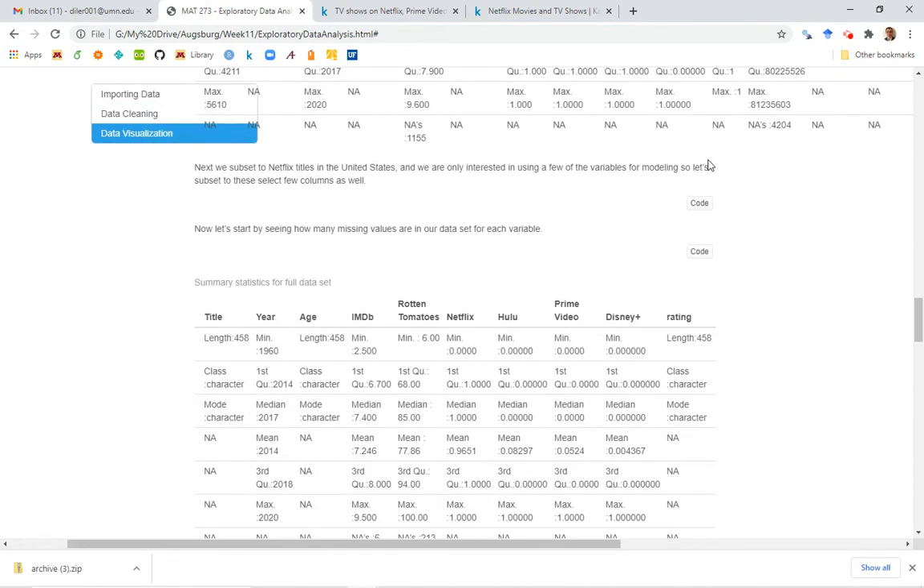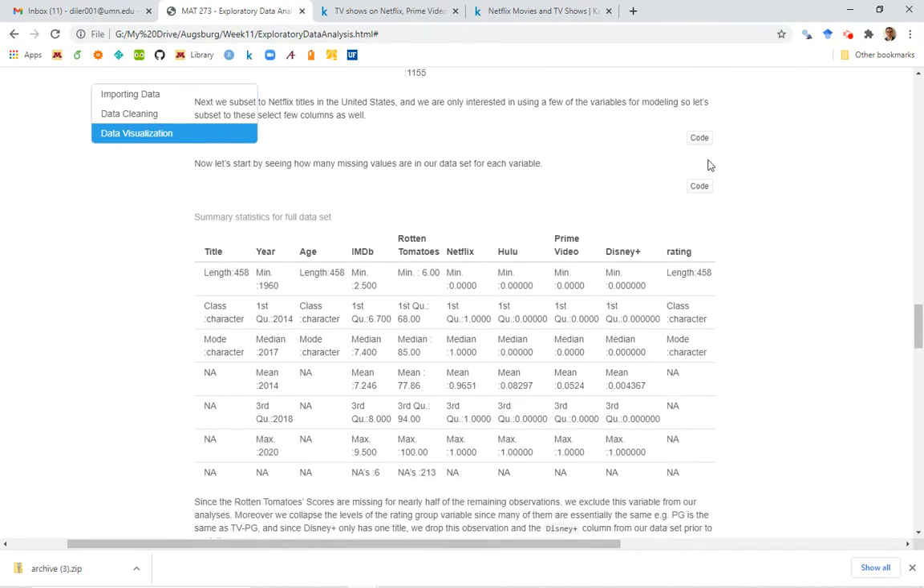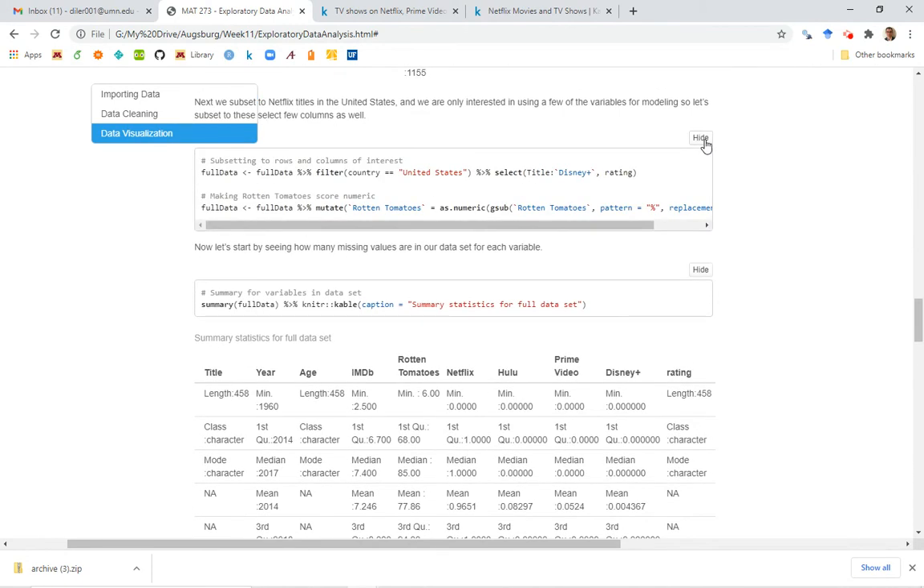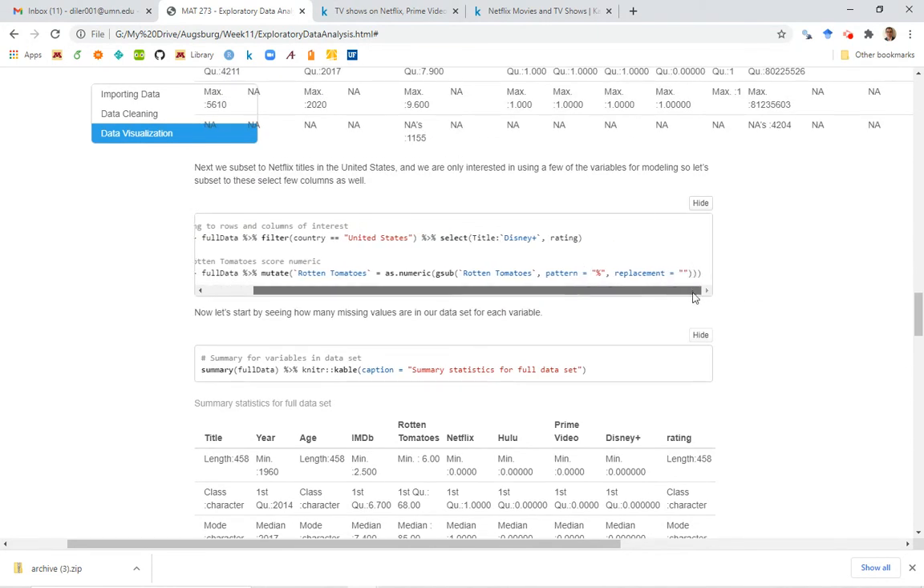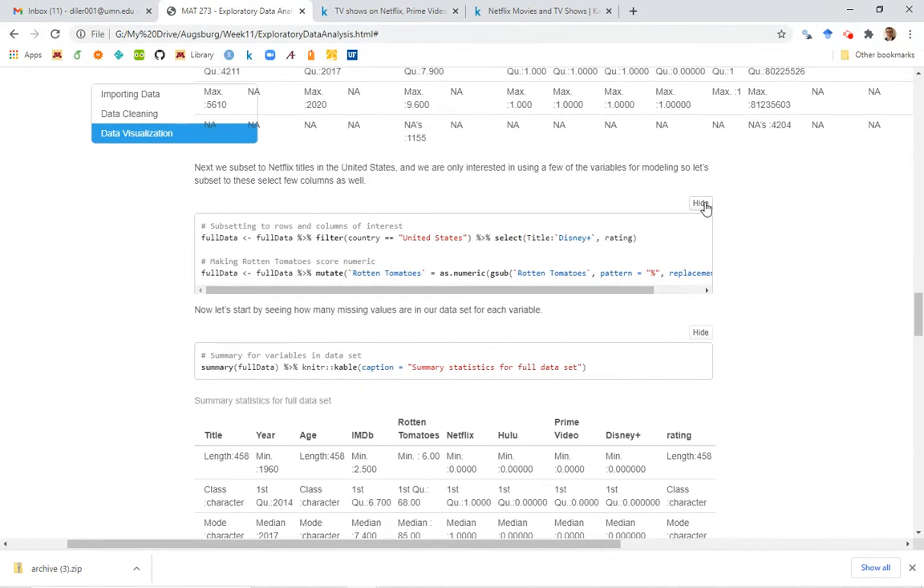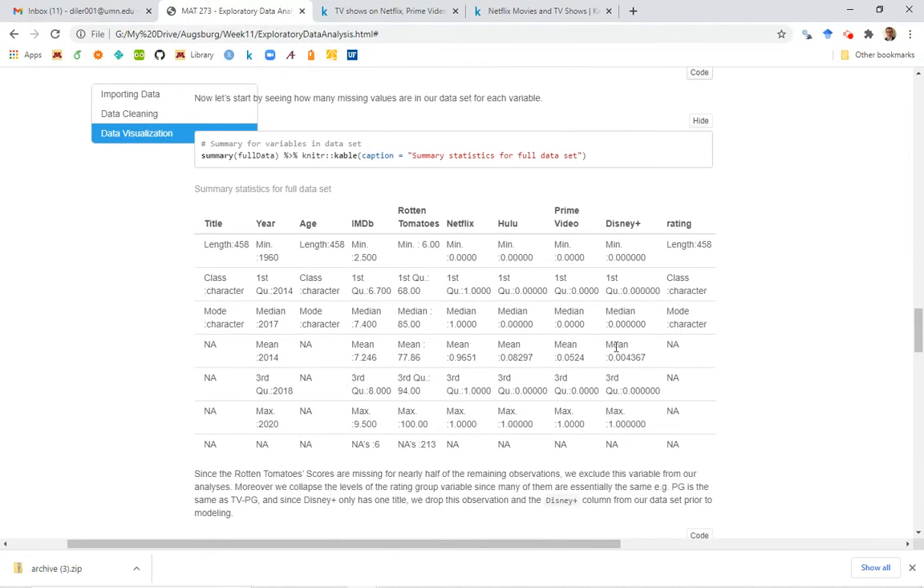All right. So now I remove some columns and convert Rotten Tomatoes to numeric. We see that there's unfortunately a lot of missing values in the Rotten Tomatoes score. So now after merging and removing some variables, we're down to just 450 observations here, but we have 213 missing Rotten Tomatoes scores. Well, that's not good. That's almost half our data here.